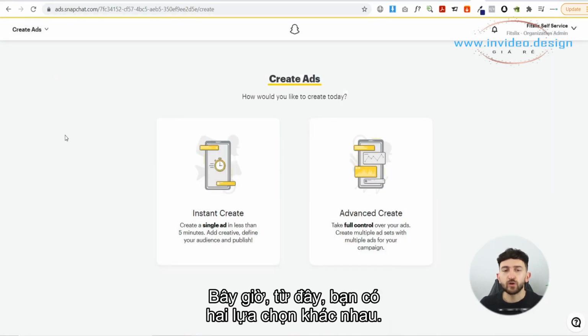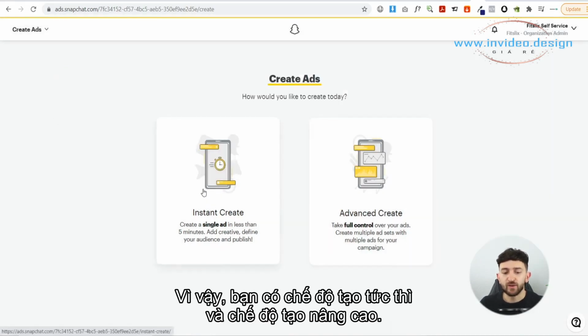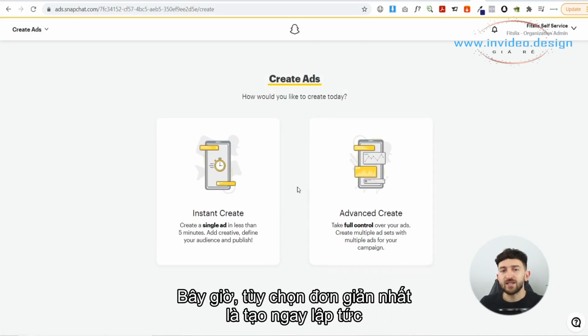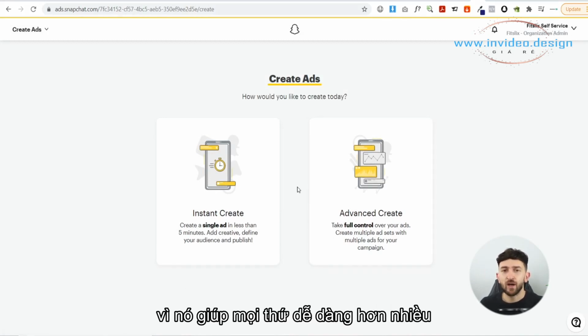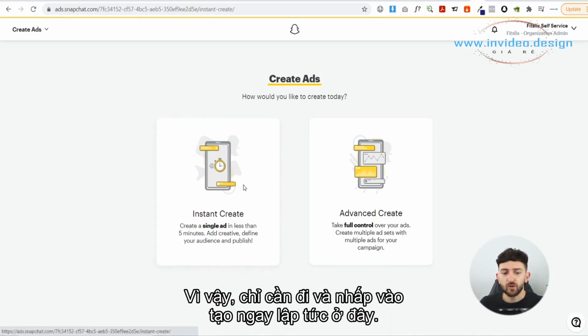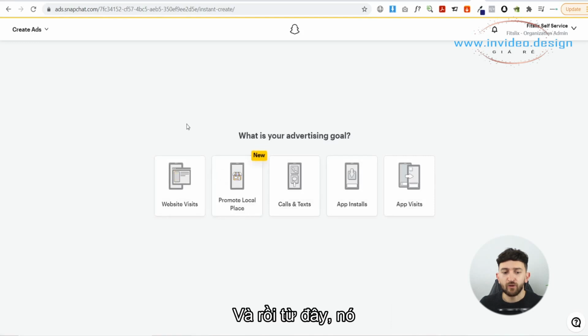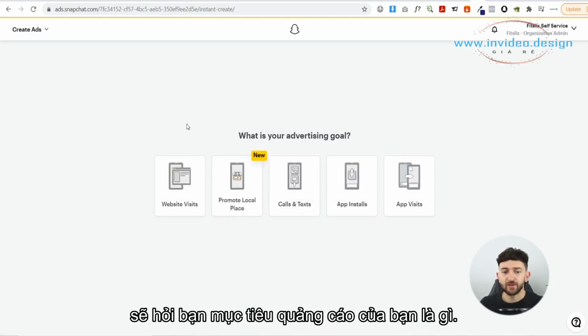Now from here you have two different options. So you have the instant create and the advanced create. Now the easiest option is to go for the instant create because it makes things a lot easier when you are creating your Snapchat ads, especially if you are a beginner. So just click on instant create over here, and then from here it's going to ask you what your advertising goal is.